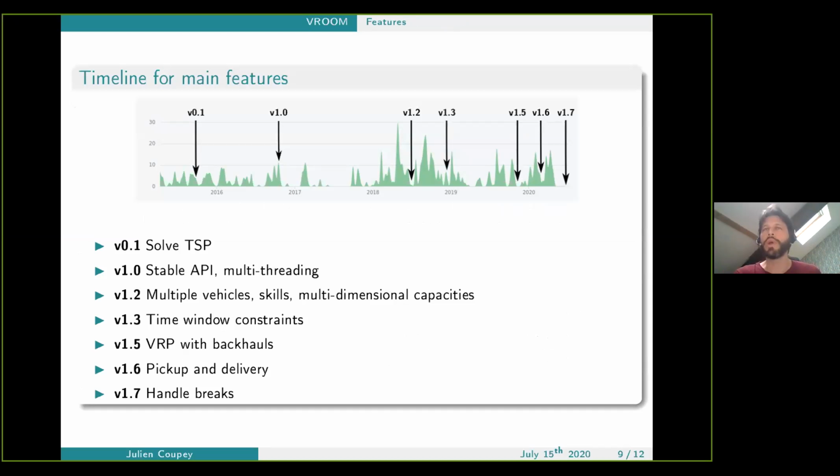It's just a way to show that the project actually started 4 years ago. It started as a proof of concept that we could have something very fast to solve a TSP. And then the development took off about 2 years ago, and we now have steady releases very often, and we try to keep that same efficiency in solving while adding new features along the way.